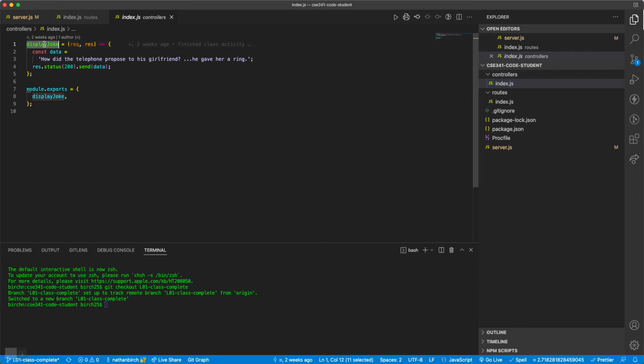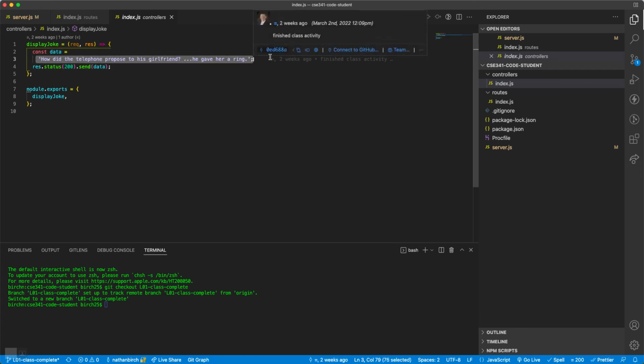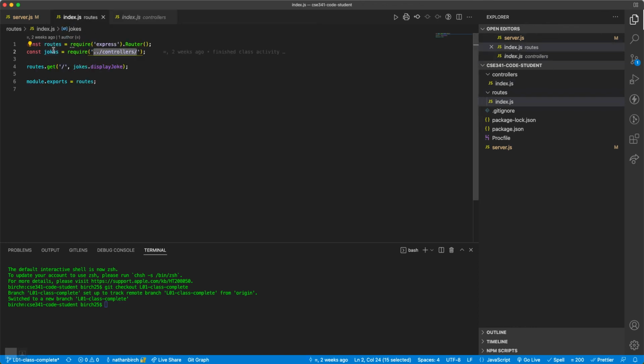Right here, we just have that display joke function, and we just have a hard-coded joke in here. How did the telephone propose to his girlfriend? He gave her a ring. Nice. Okay, and we say res.status is 200, successful, and we'll go ahead and send our data. Okay, we have to export this display joke so that it's available when we import jokes here, and then we can just say jokes.displayJoke. Okay, and that is it for this class activity.